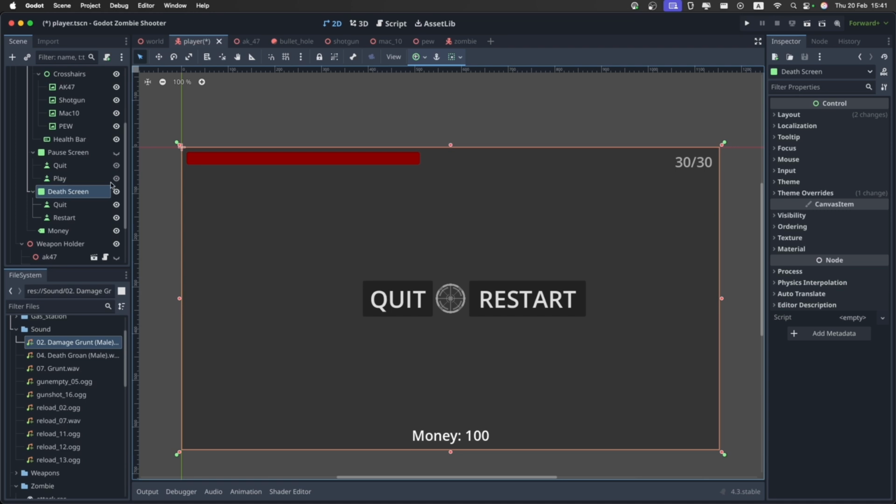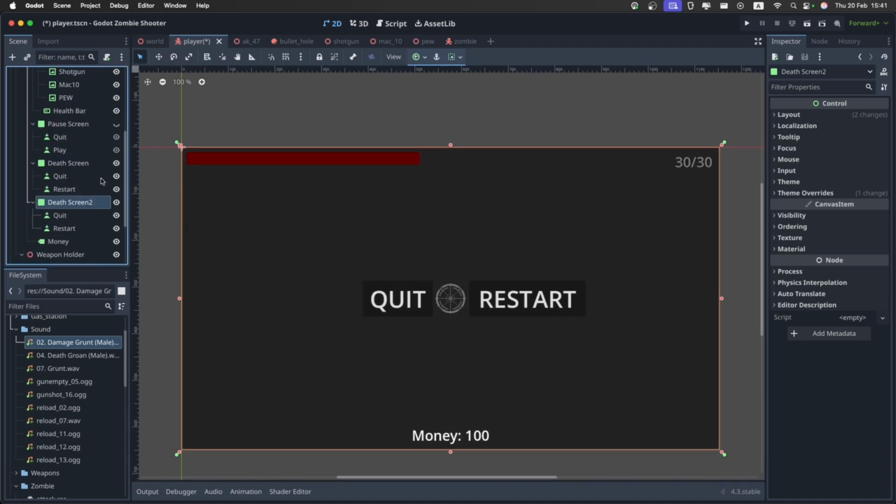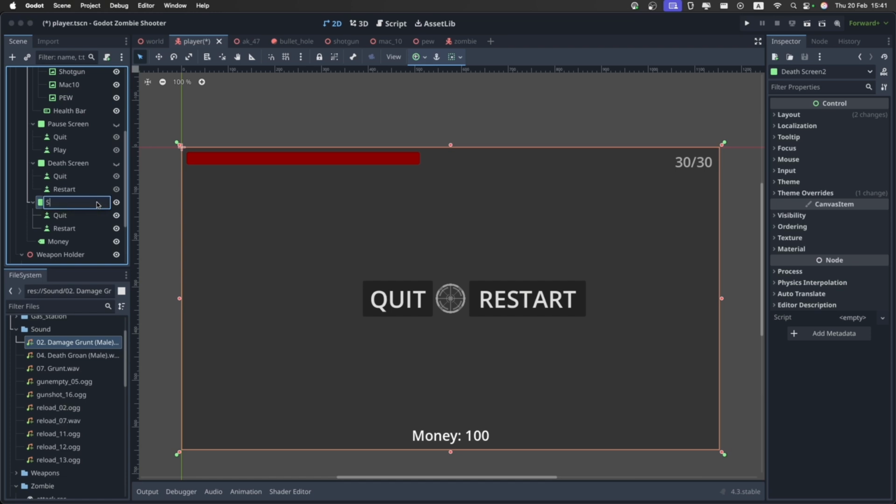Now we get to the shop. So just duplicate the dev screen and also hide the original dev screen. And we'll call this one shop like this.